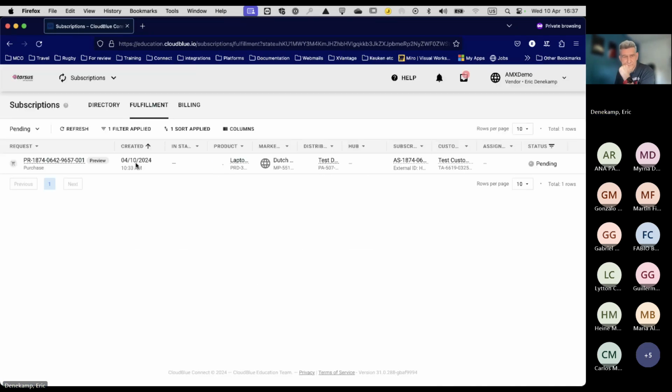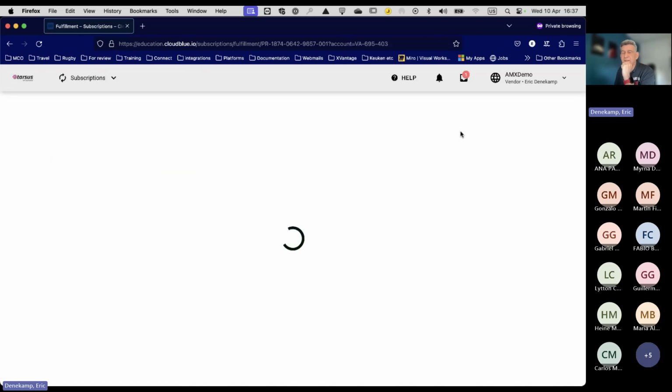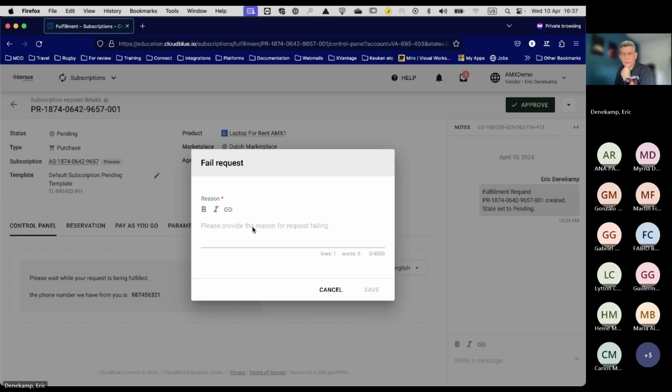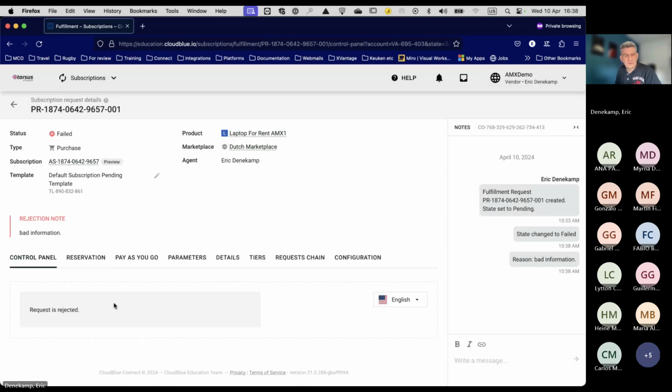Of course, let's do something that we hope is not really necessary. I fail it. Reason, bad information. Approve requires a template. Fail requires a reason. And there is no template for that. It just says request is rejected.